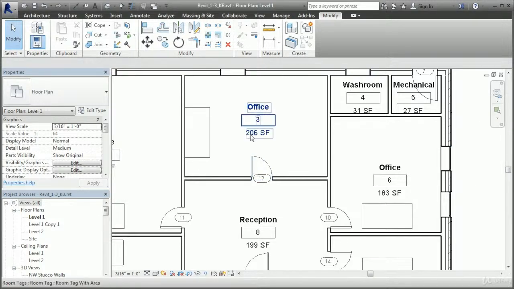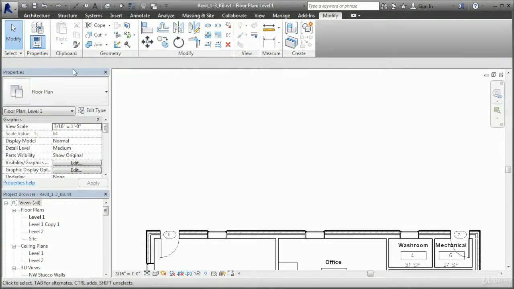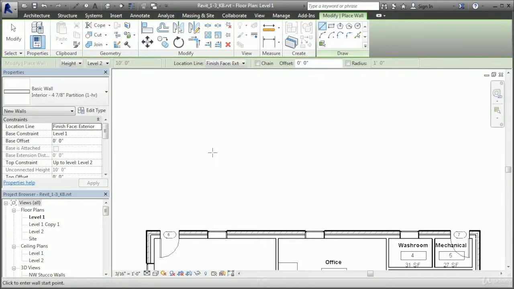The next command we'll look at is the Trim command. And let's just draw a few walls here. I'm just going to use Create Similar, and I'm going to make a few wall segments.